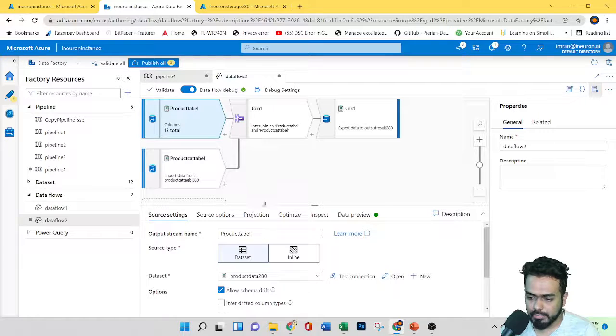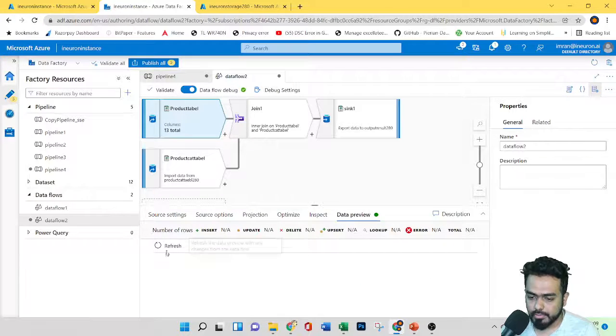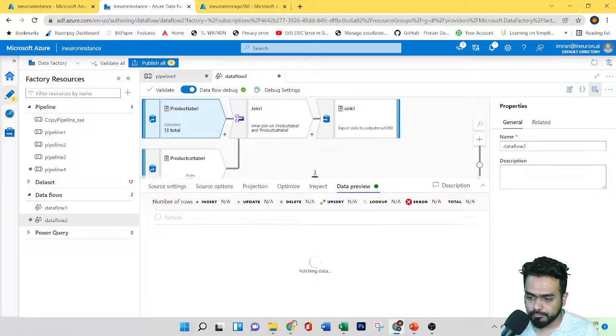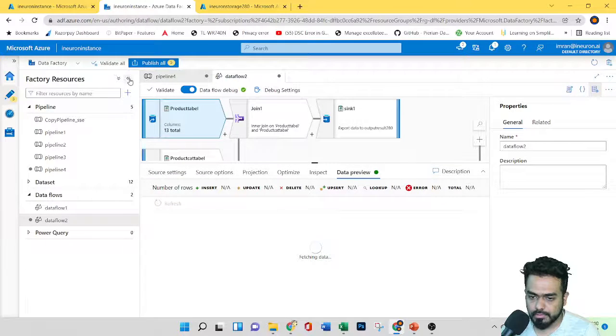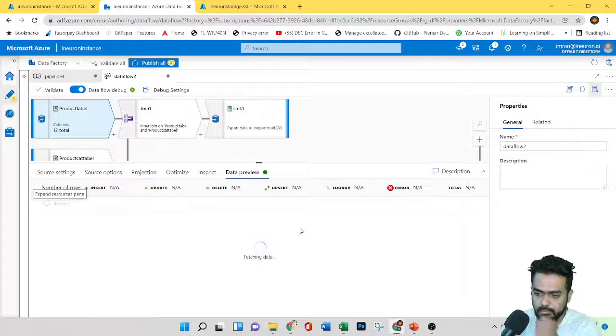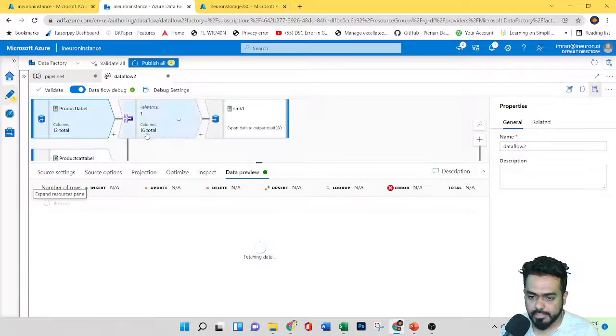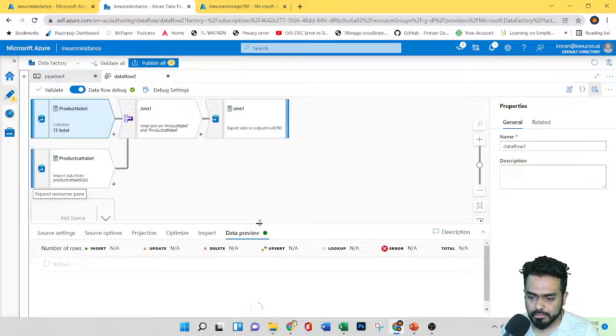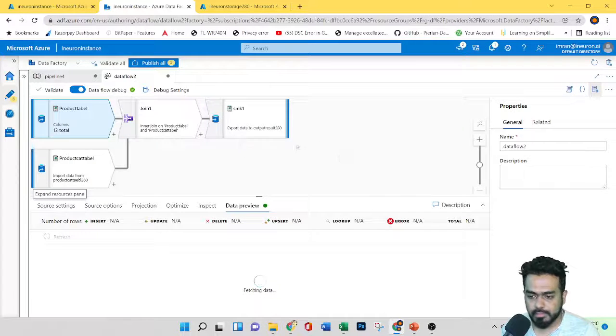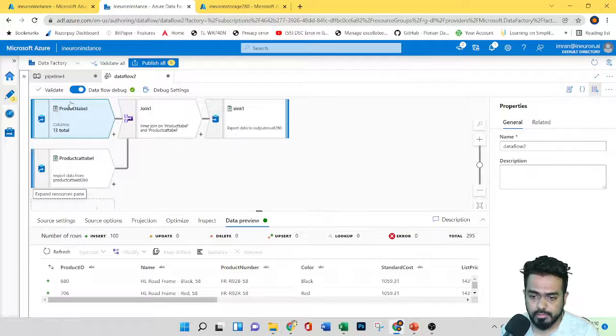If I go to the product table, I can just do data preview here. Let's click refresh. Let's make a little space over here. You can preview the data for each and every section, whatever data flow we have built. What we'll do is first keep this under the data pipeline, then we'll run it, then we'll see all these things, because it will take time for the event to sync also.